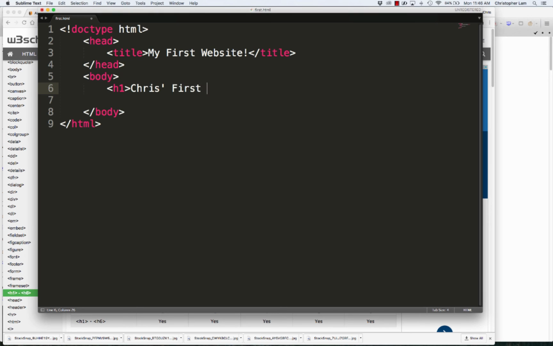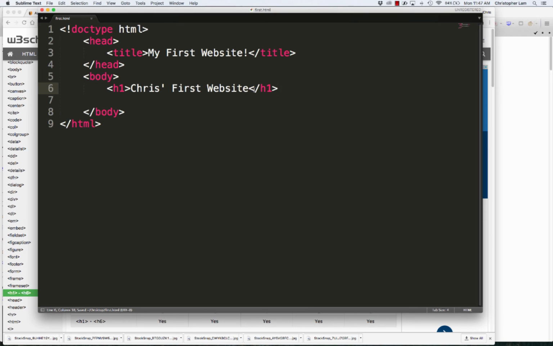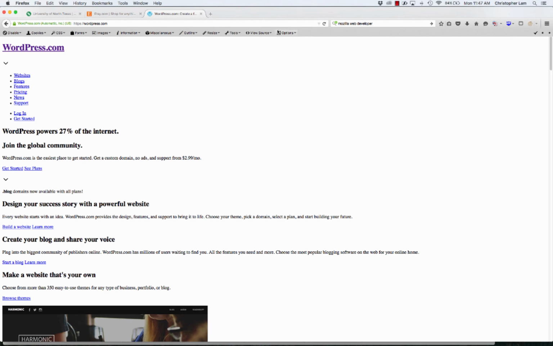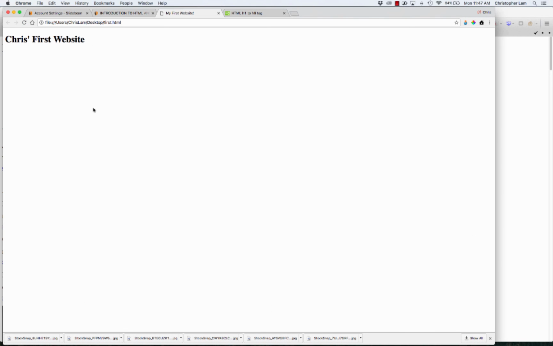I'm going to call this Chris's First Website. The main rule we have to remember is that every tag that opens, which is our heading 1 tag, must close. So I'm going to close it. To close it, we have this slash and then we add the tag name.